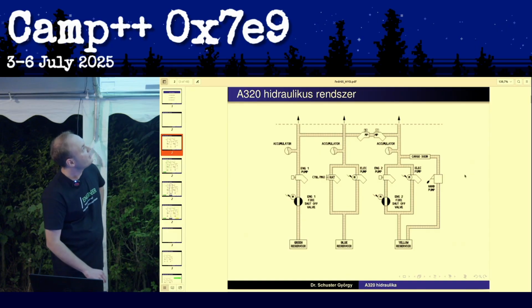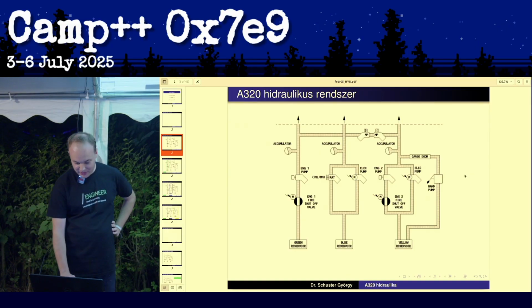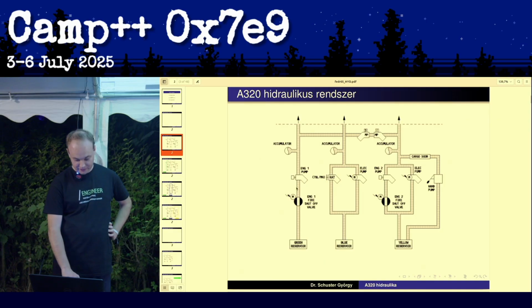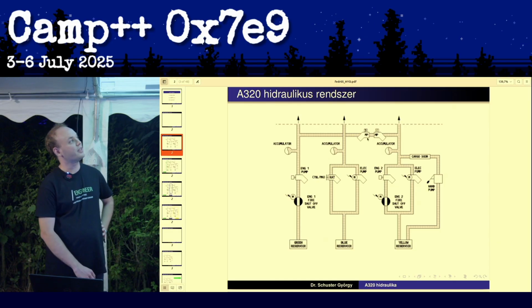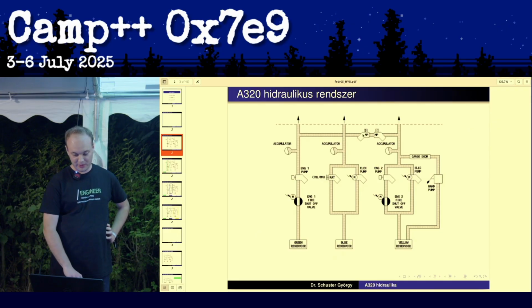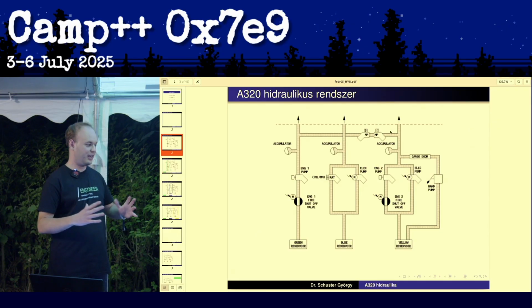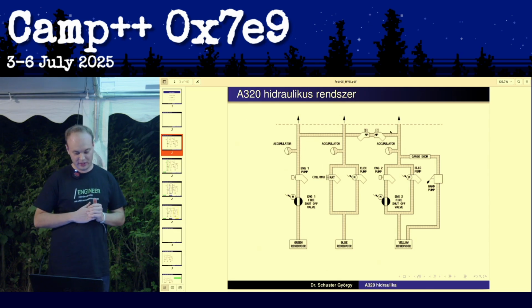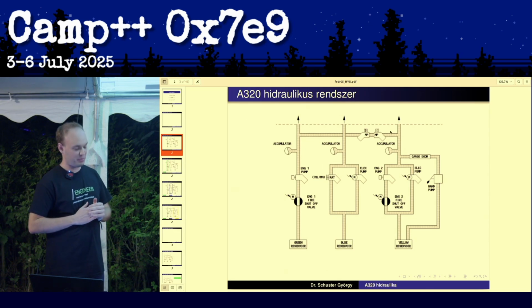So these are again, I'm sorry, it's not really readable, but these are the three main hydraulic systems. This is the green one here that has the pump from engine number 1. And as I said, there's power transfer possible between the hydraulic systems. There are basically two bidirectional pumps connected to each other. So one hydraulic system can transfer power to the other one, called the PTU, the power transfer unit.